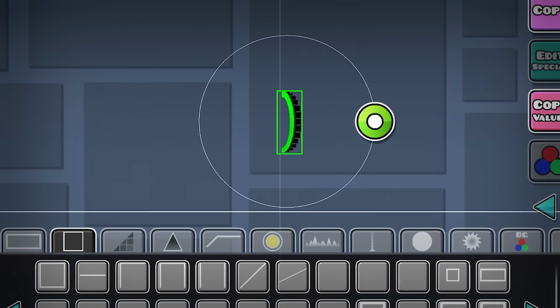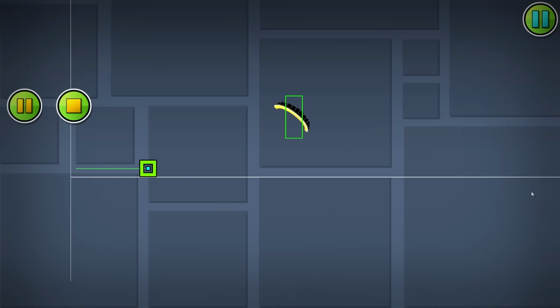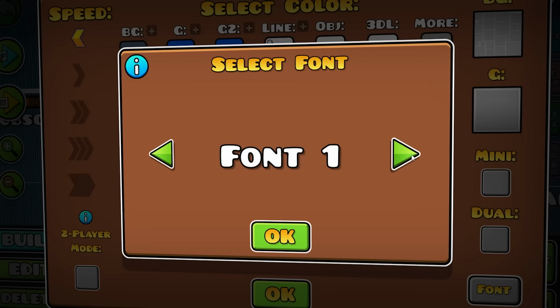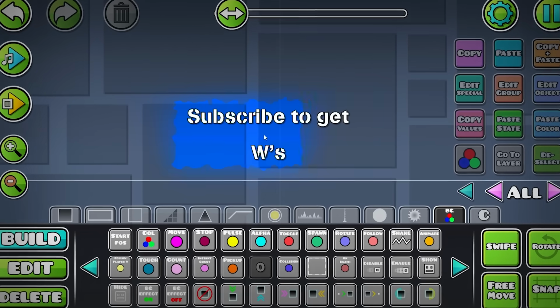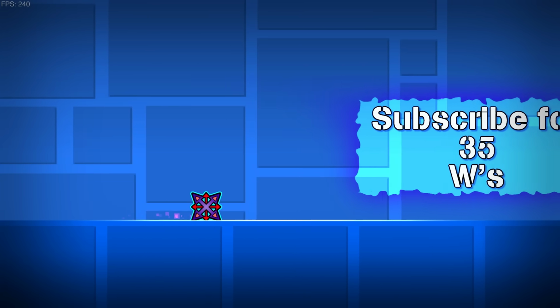In 2.1, if you had a portal in the editor and you rotate it slightly, the hitbox will not change. However, in 2.2, this is fixed. If you've ever had this bug where you select a custom font and then place this counter object and that object just didn't follow the selected font, well, in 2.2 it does.